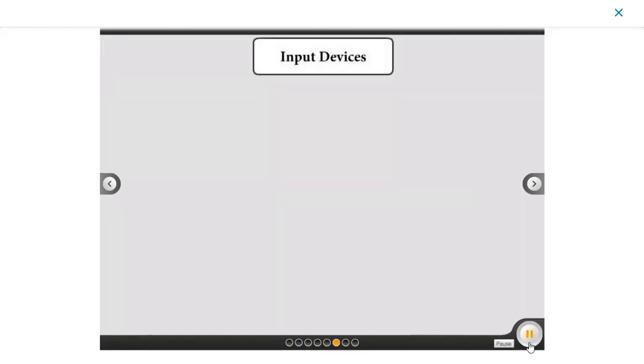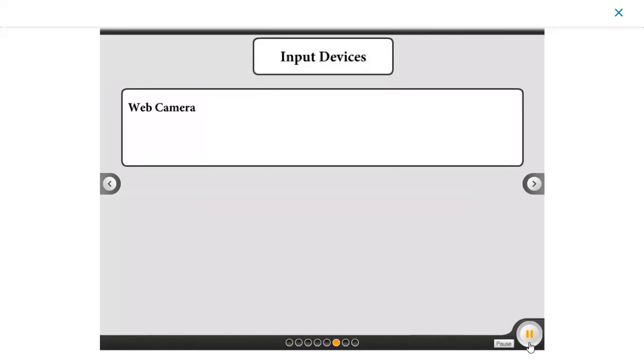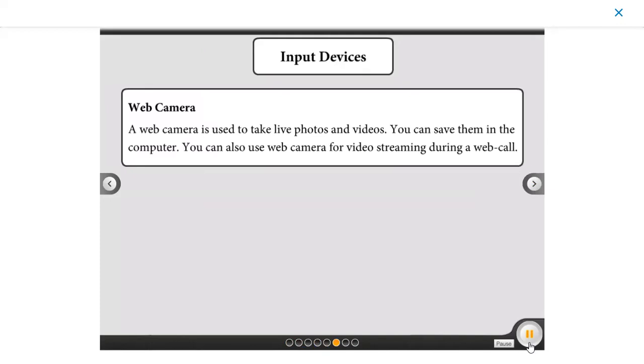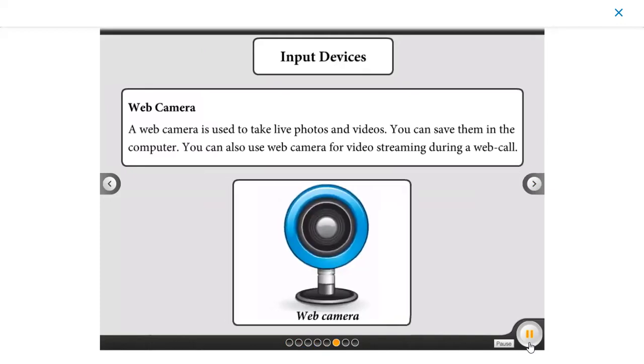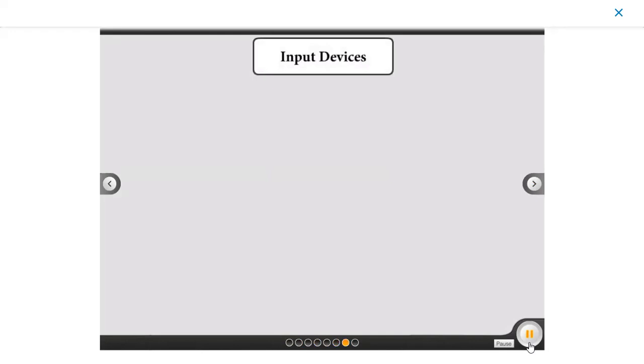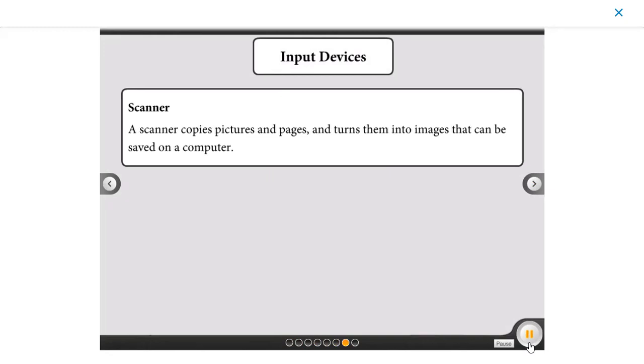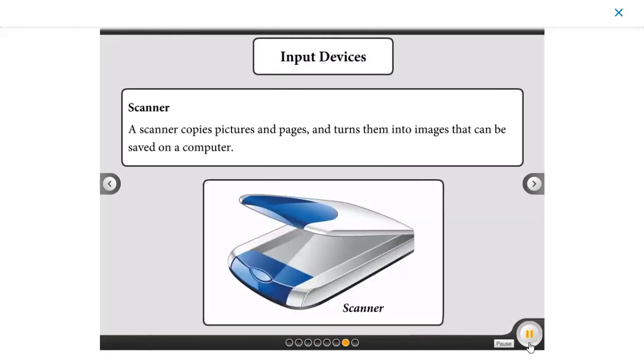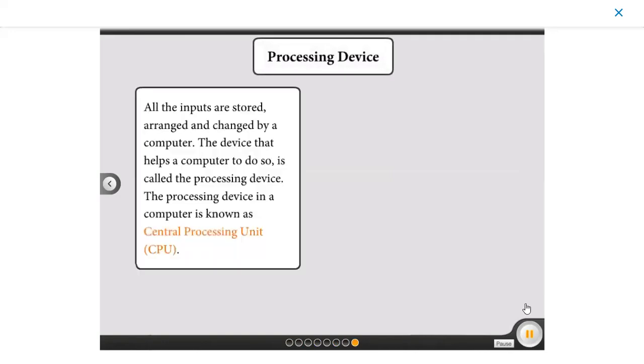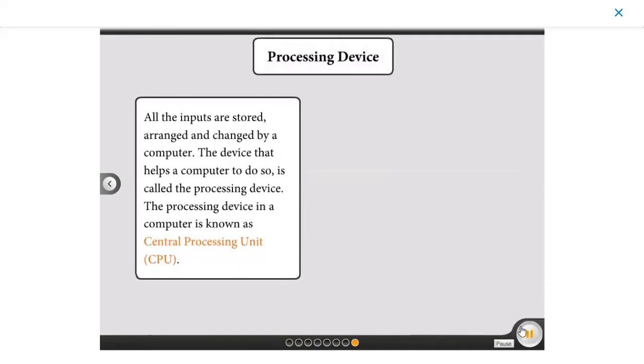Then we have web camera. A web camera is used to take live photos and videos. You can save them in the computer. You can also use web camera for video streaming. Then we have a scanner. A scanner copies pictures and pages and turns them into images that can be saved on a computer. These are all input devices.